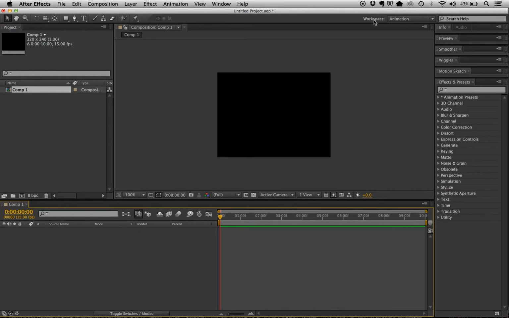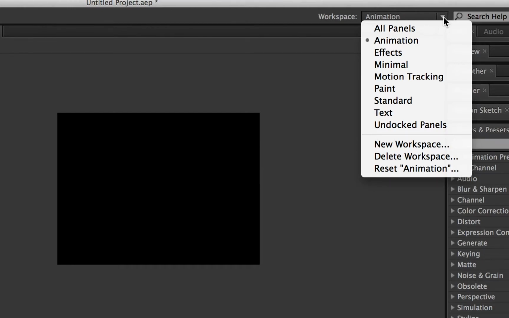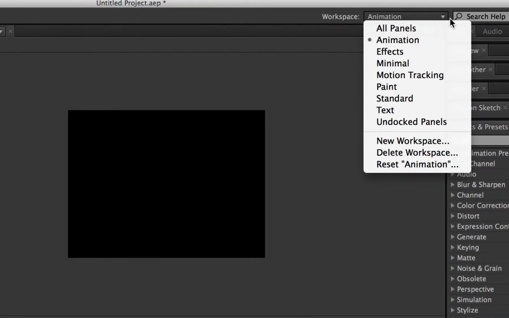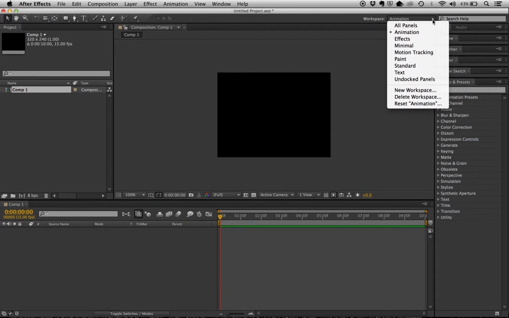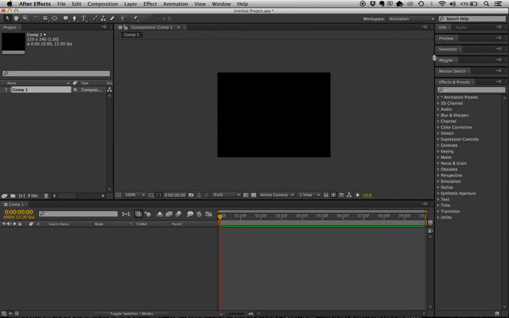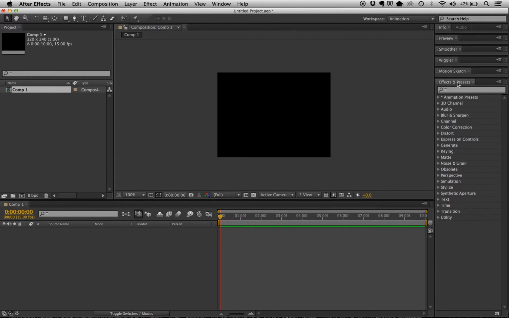Just up here, the workspace we've chosen is Animation, and there are lots of different ones in here, depending on what you're working on. Animation is a good all-rounder. It allows you to move content around with keyframes, and all the panels that are available are to do with that. If you want to, you can move these up, and we're going to work mainly with the effects and presets panel. Okay, so away we go.